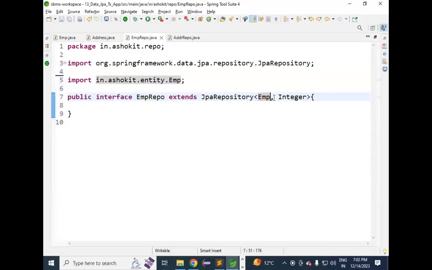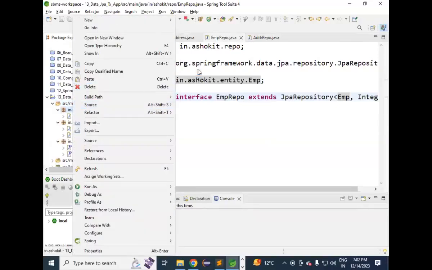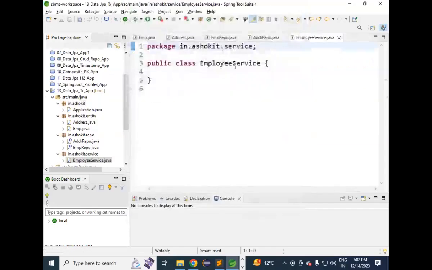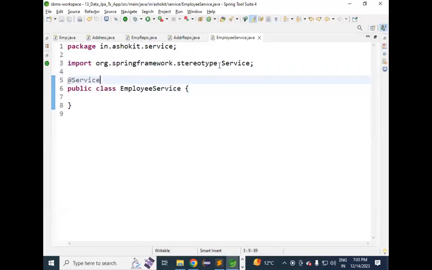Perfect. So with this, our entities are ready and our repository is also ready. Let's create one service class here. New class, employee service. I will create this inside a separate package called service package. How to represent this as a service? By using @Service annotation.